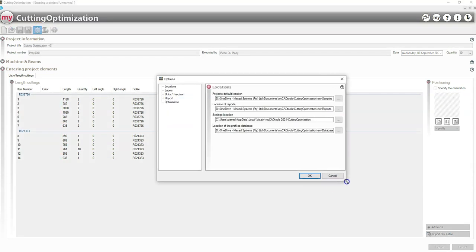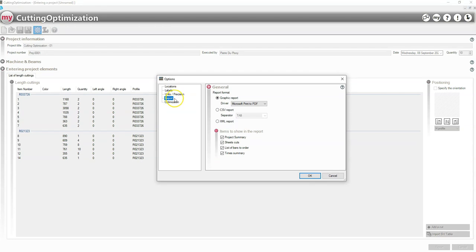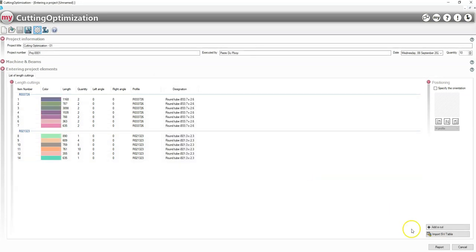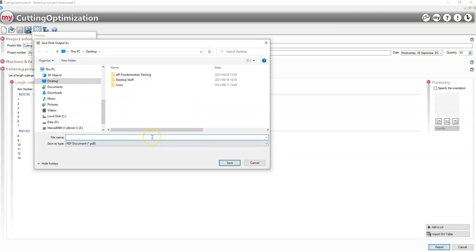Set your file locations. In my report, I'm going to generate a graphic report and my driver is Microsoft Print PDF. I'm going to see a project summary, sheet cuts, list of parts order, and my time summary. I'm going to click OK and click report. Specify where I want to save my report and give it a name.